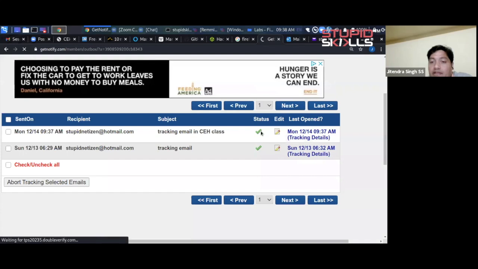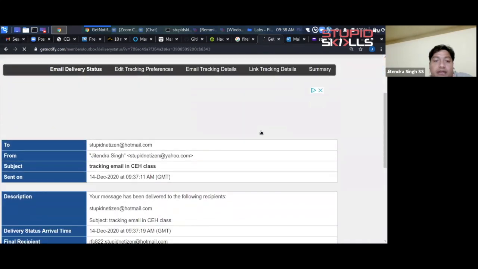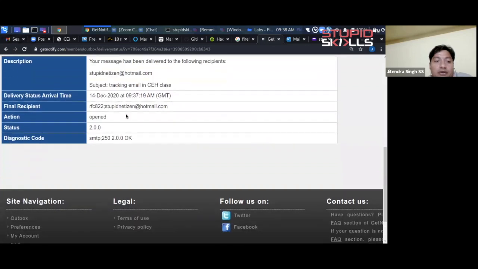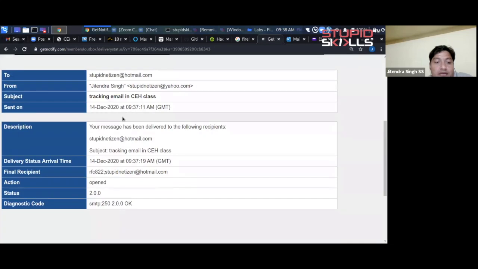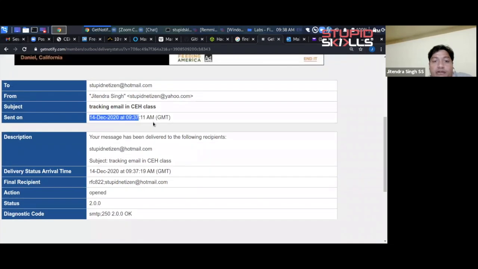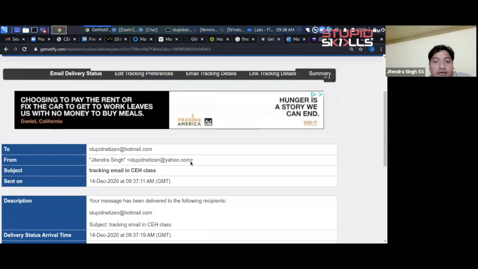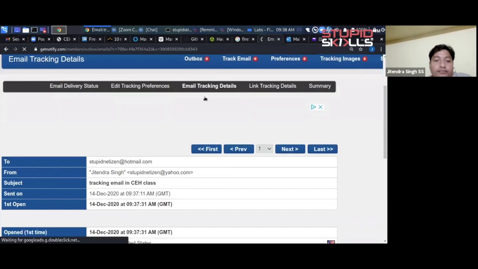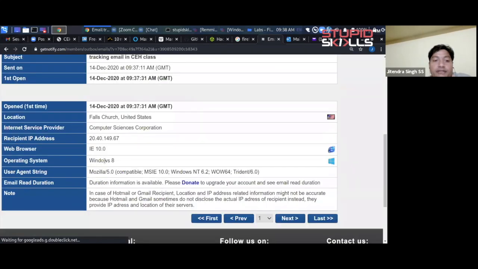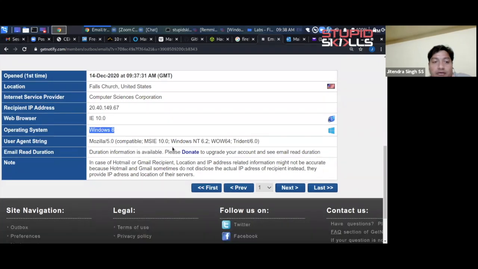And once I click on it, it will show me the tracking details. Okay, it says it was opened. It was sent on this particular date, and I can click on details to see what operating system was used. This is something different, because I am using the Chrome browser on Linux. So I don't think this is right.